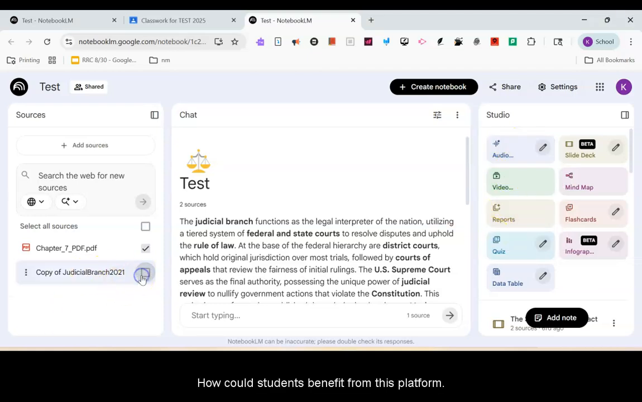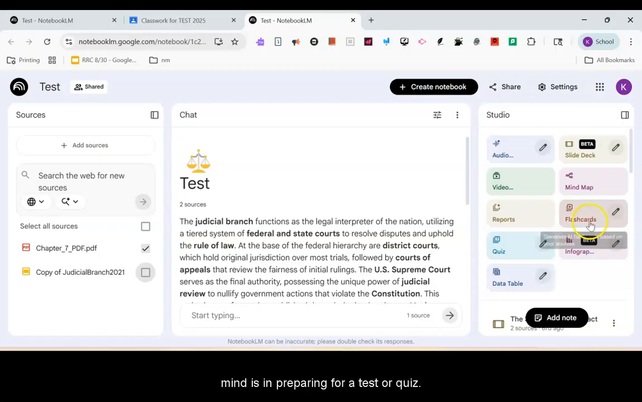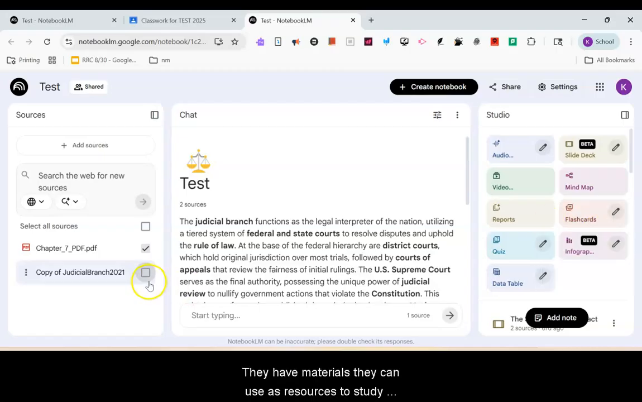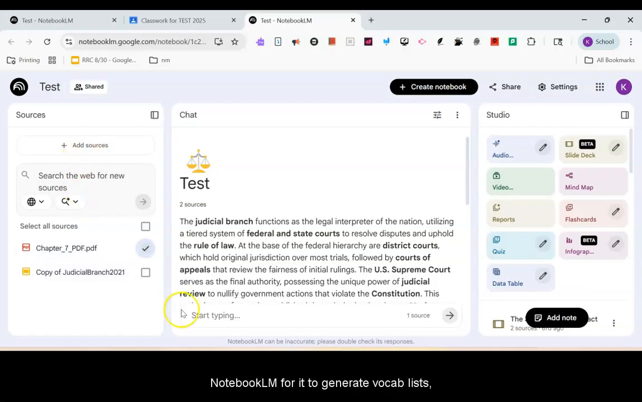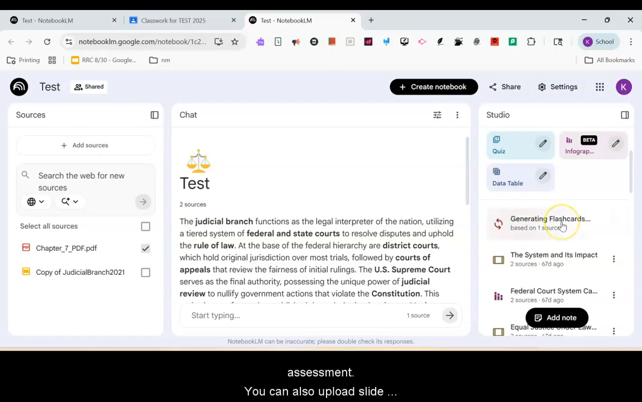How could students benefit from this platform? The easiest way I can see students using this in my mind is preparing for a test or a quiz. They have materials they can use as resources to study from, including their notes, that they can place in the NotebookLM for it to generate vocab lists, a study guide, a fact sheet, among other items to help them prepare and study for their upcoming assessment. You as the educator can upload slide decks, PDFs, sections of your textbook into NotebookLM for them to then create new study tools to help them learn and review content.